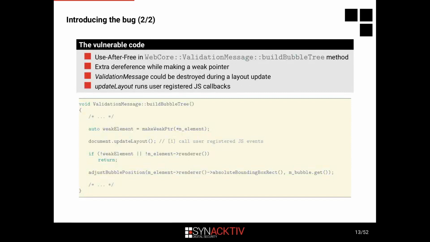This vulnerability is present in the build bubble tree method called on some validation message instance. And this function makes at some point a call to update the layout, during which all user registered JS handlers are executed. Now, if we destroy the validation message instance during a JS callback, this could lead to a use after free situation when getting back to build bubble tree code.